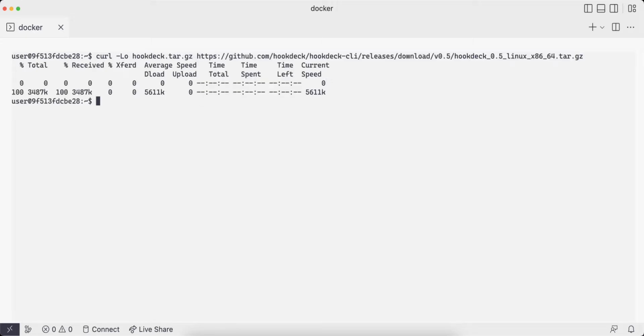Once the file is downloaded, you can extract the Hookdeck CLI using tar with the X flag to extract, the Z flag to uncompress with gzip, and the F flag to specify the file name. You can list the contents of the directory to confirm the binary was extracted and try running the command.